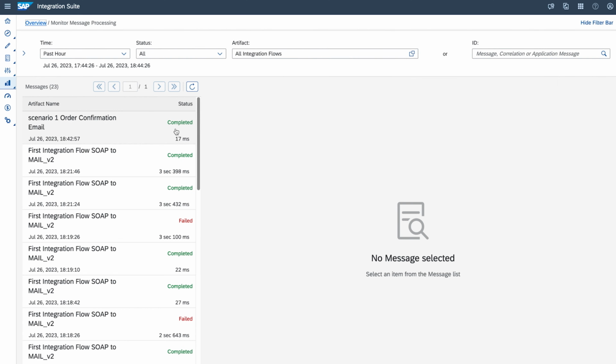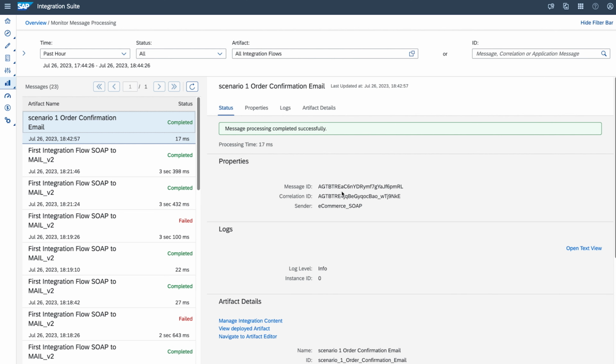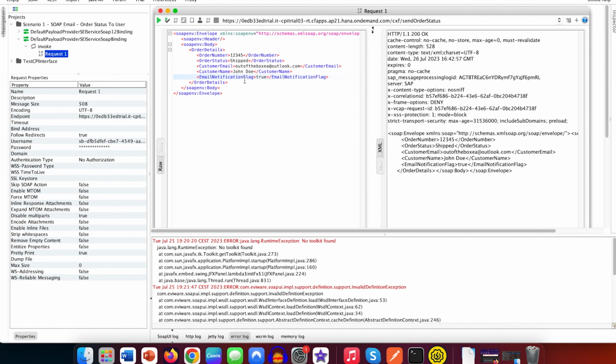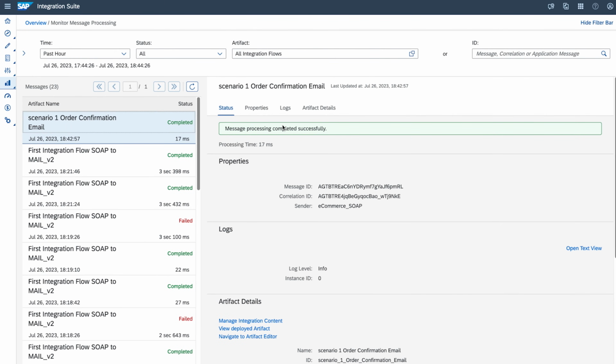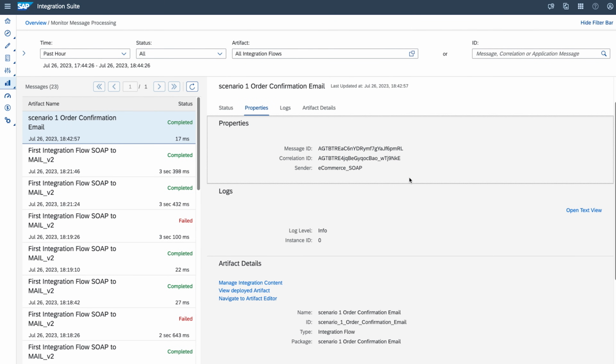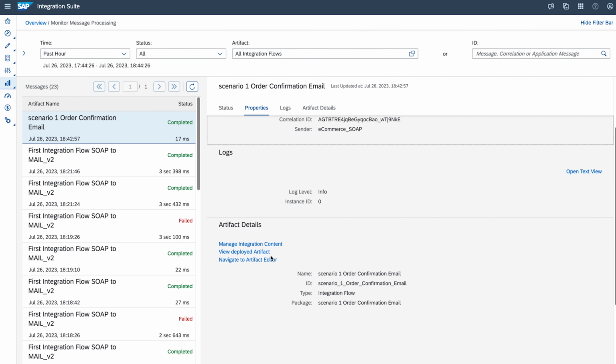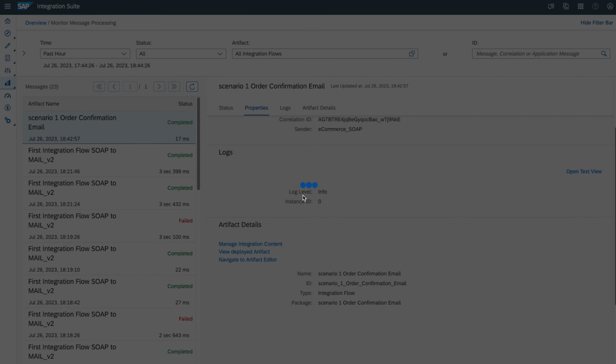Let's go back again, click on the message again. You see here, so I have set the status flag as true. This is good, and this is the email ID that I want to receive the email to. And you see here, from here you can also go to different navigation. For example, you can go to the actually deployed artifact. You can actually see the integration flow that is being used behind this message processing. So click on this.